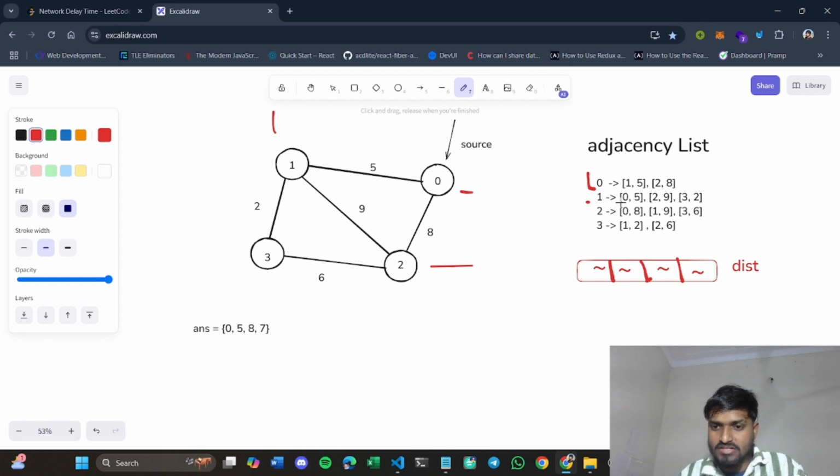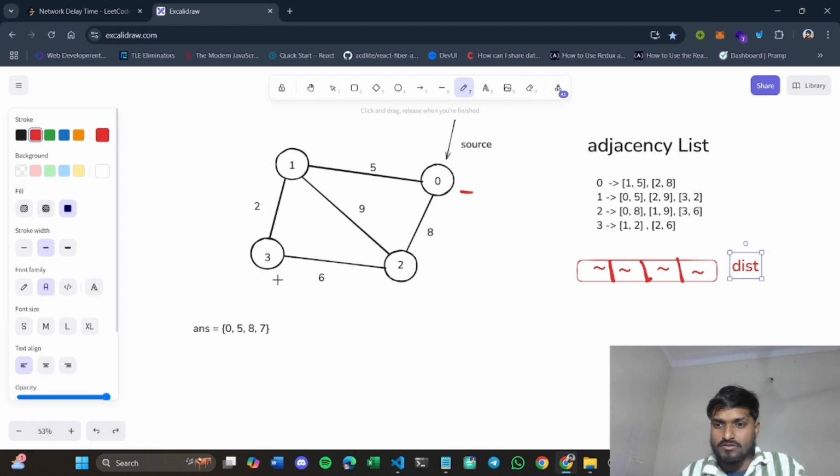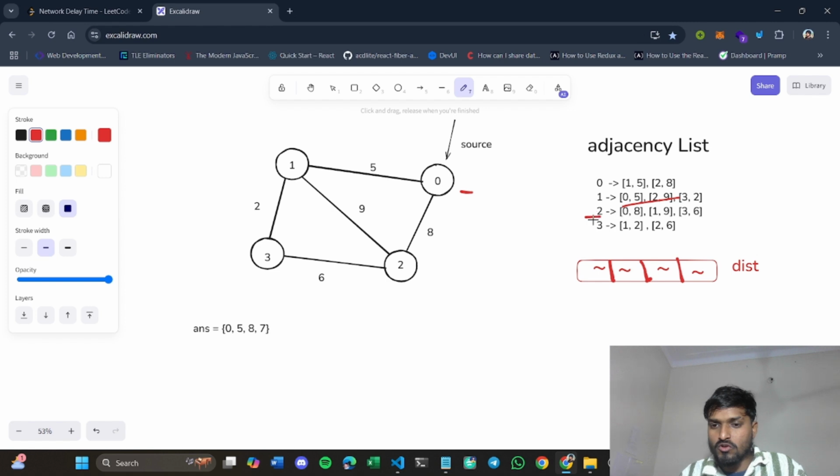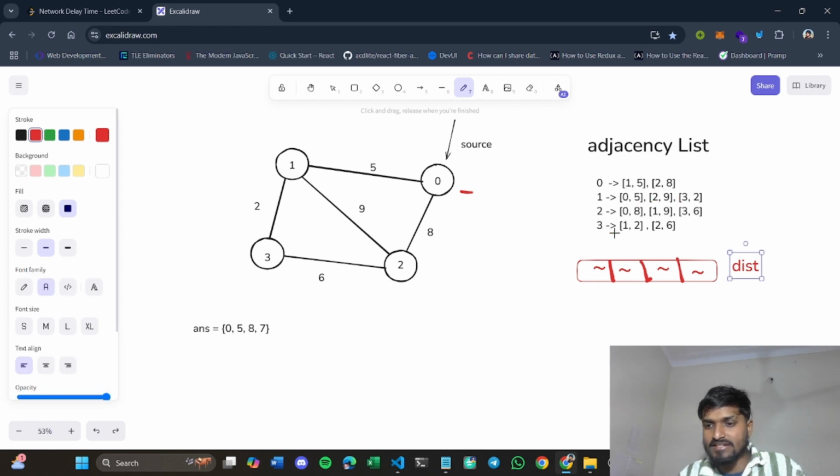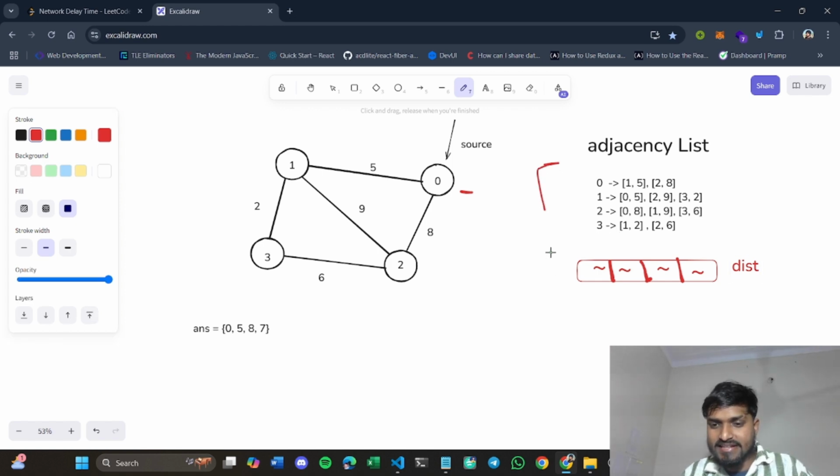Again, for node 1, 0, 2 and 3 are the neighbors. So here I have stored it, right? Again for node 2 and node 3. So this is basically the adjacency list. You will see in the code how I have created it. So now I have created an adjacency list and distance array.